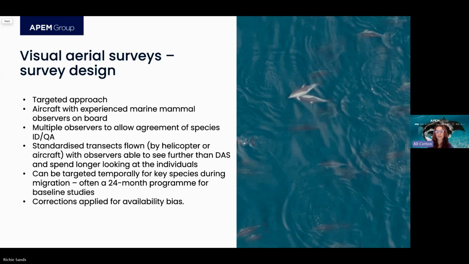Best practice ensures multiple observers to allow agreement on species ID. The survey design can be tailored for the key species for the question being asked, and will often entail more survey effort during key migration months, for example. As with DAS, correction factors need to be applied due to the time individuals spend submerged or diving, and distance analysis also needs to be used to correct for observers being able to see, obviously, more accurately in the immediate vicinity.